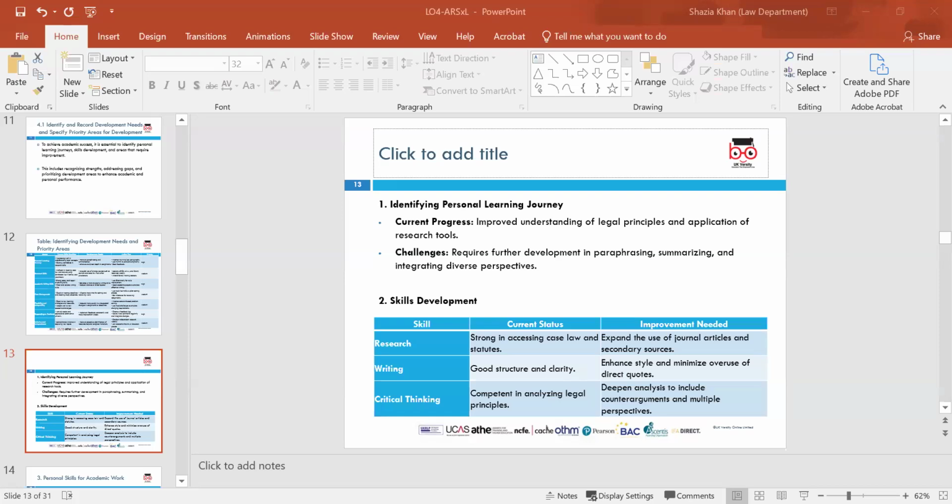Throughout, it's really important to identify your personal learning journey, because it helps you create a plan, but also identifies your strengths and weaknesses, and reflect on your past experiences, define specific objectives, and adapt learning strategies. So it's really important that you adapt to these, but it identifies preferred methods as well.